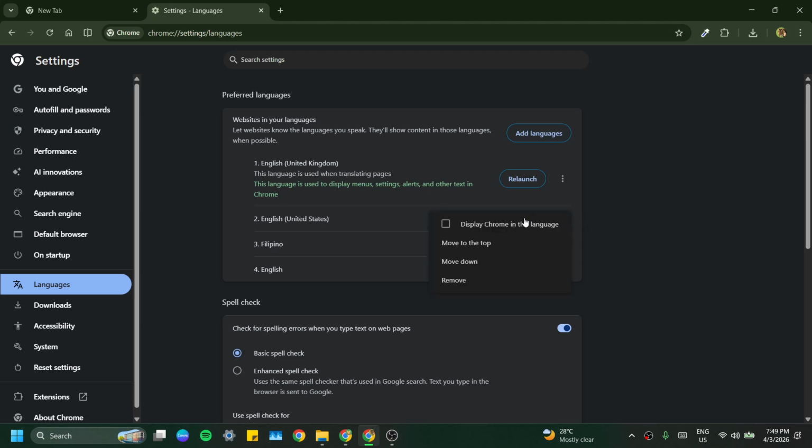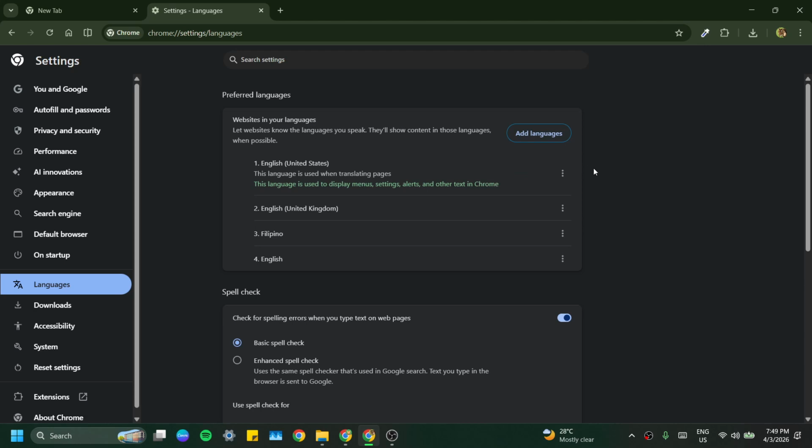A couple of quick tips to make this even smoother. When searching for a language, try a few spellings or the local name if you don't see it right away. If you added more than one variant, set the exact one you prefer as the display language to ensure everything matches your expectations. And if your list gets cluttered, you can remove languages you don't plan to use so the menu stays tidy. That's all there is to it.